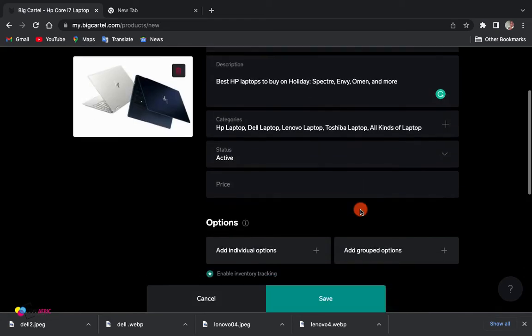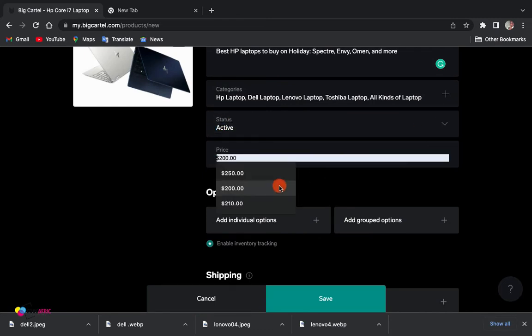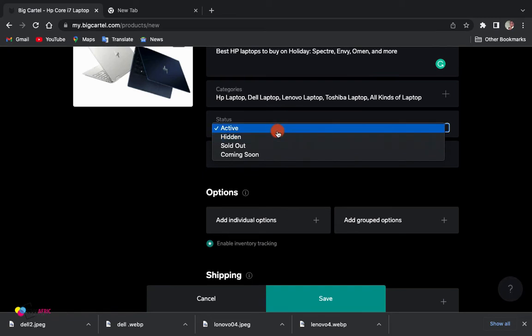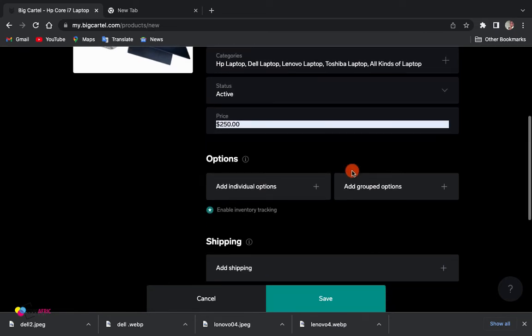Yes, done. All right, now you can set the status. If you have it in stock, you can set the status. Now it is active. You can choose not to show, or you can choose to set it to sold out or coming soon. But we will make it active, which means we have it on our store. Now set your price. For HP, it will go for $250.